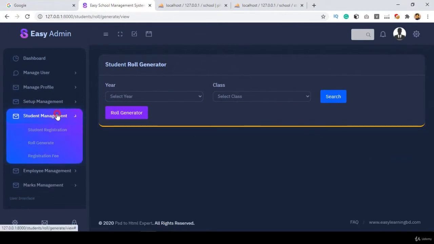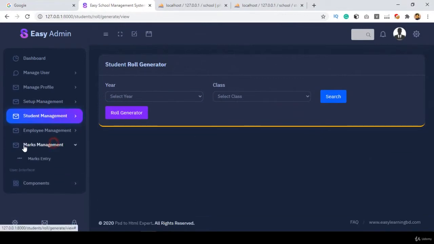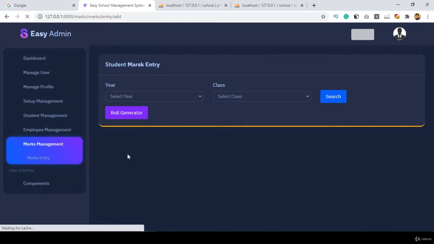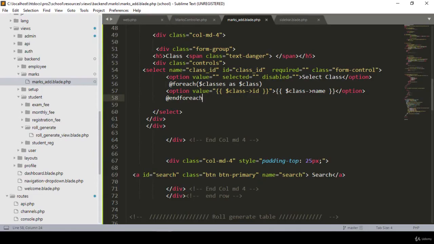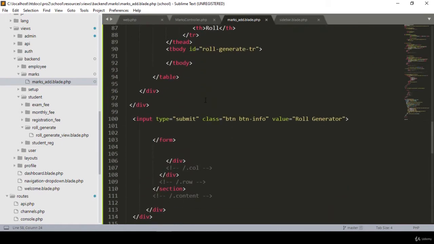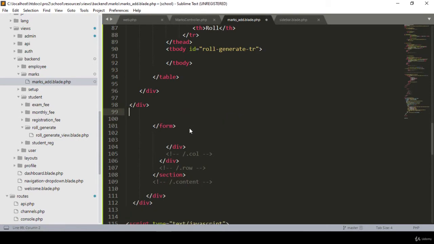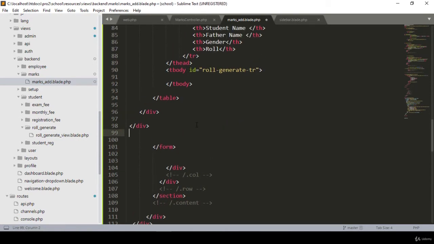So now I have created another menu. You can see there is another menu, marks management. If you go to the marks entry, yes, our marks is now selected, and you can see it is pretty much the same. The year is now loaded, and all the classes are now loaded. So right now we don't need this role generator button. Right now we don't need this, so I remove it from this position.